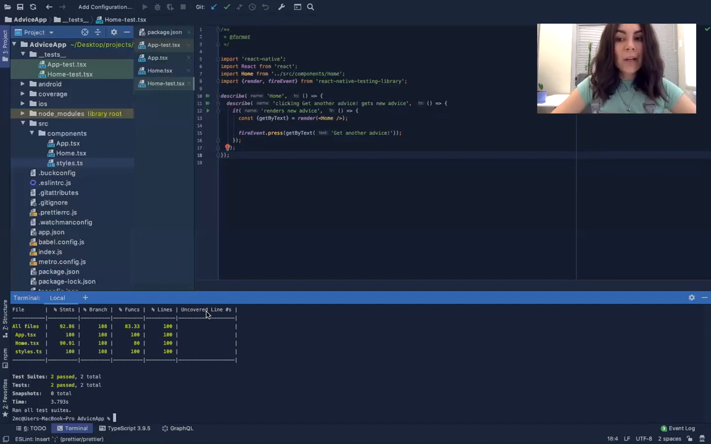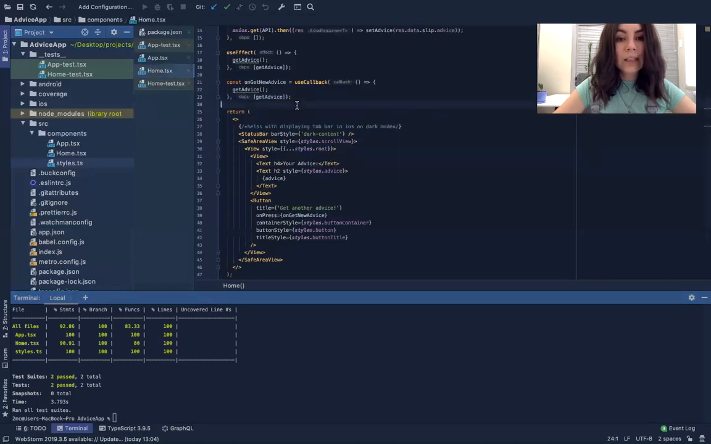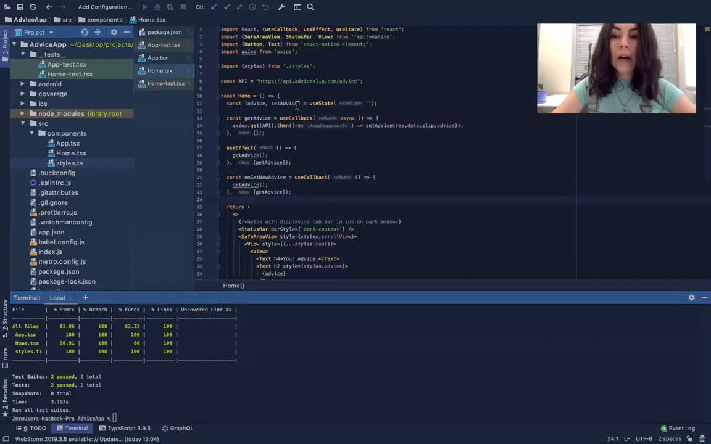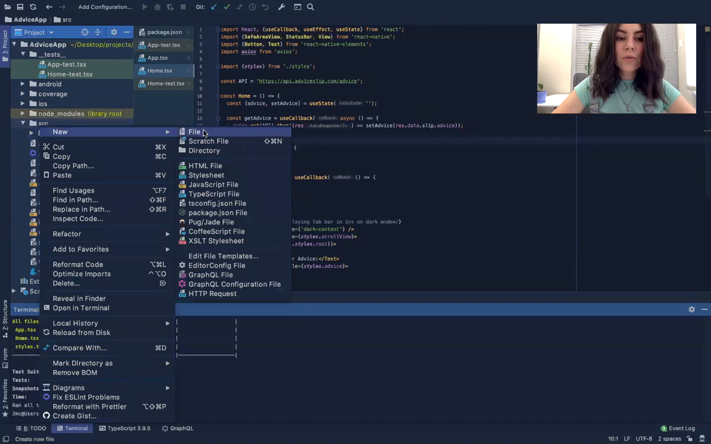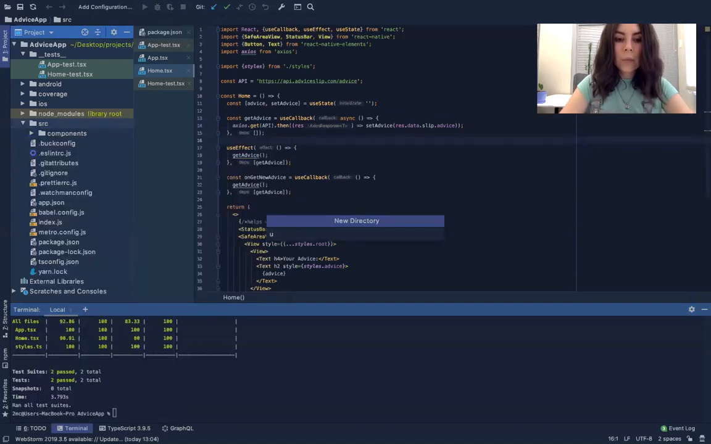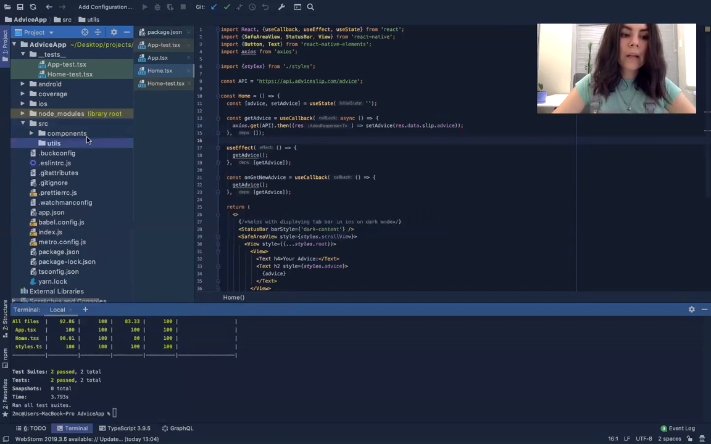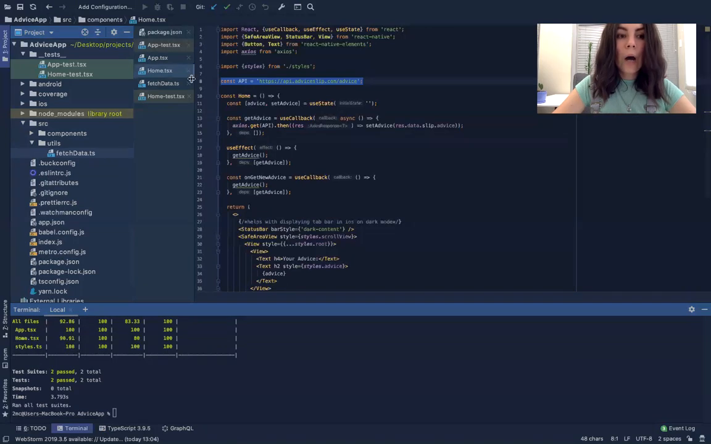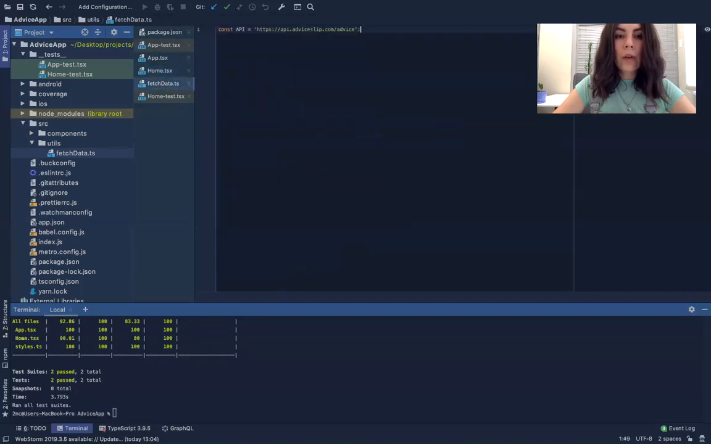And as I mentioned in the article, splitting code into separate files is very important. And we have to split our API call into a separate file. So let's move on. I'm going to create a new directory, which I name utils. And I want to add just one file, which I'll name fetchData. And I want to move our API call to this file.